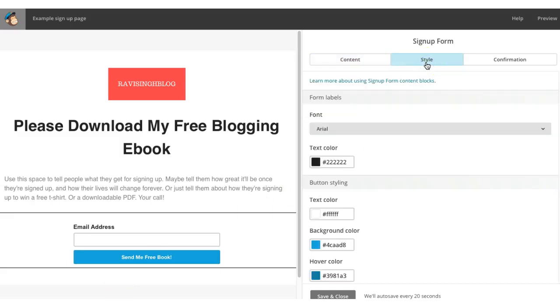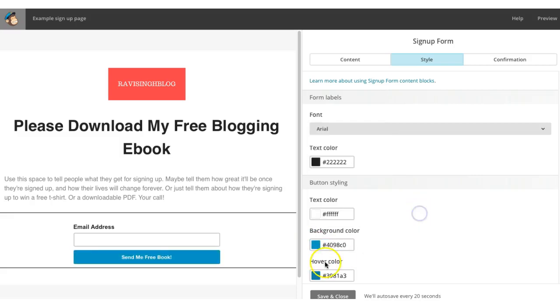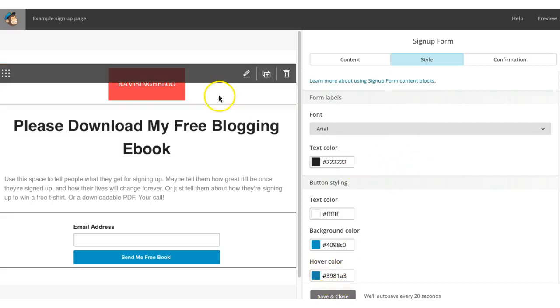So the same way we have the option of style here. So if you want to change the color of the button, for example, if you see here I have the blue color. If I want to just change it to any other color, you can do that. And then of course the hover over color for the CSS property and all, you can directly change it here.